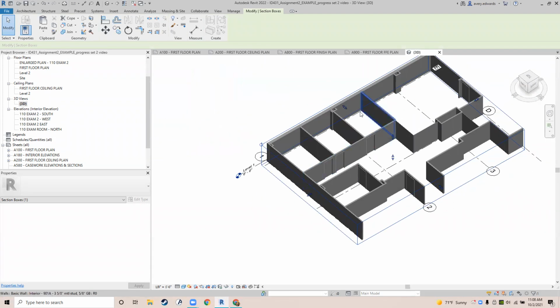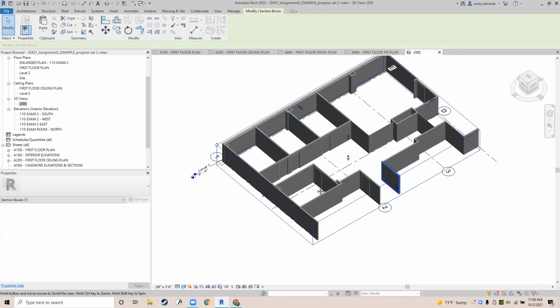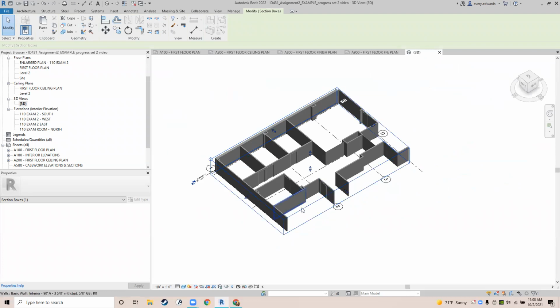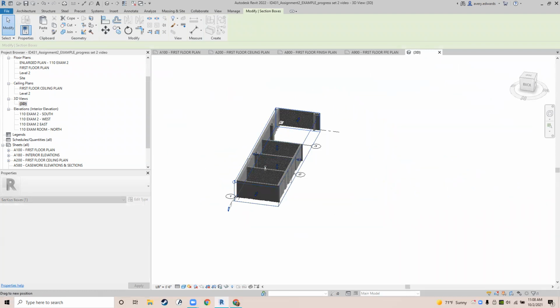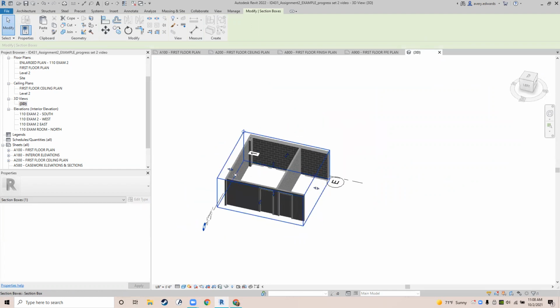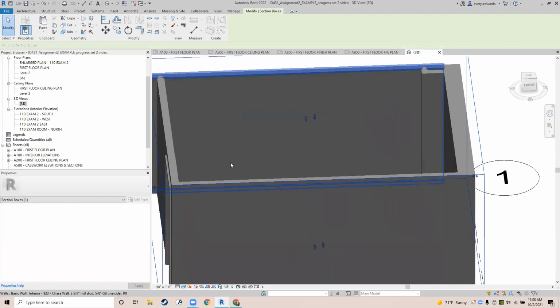Or if we're just trying to look at this room in the corner, you can really isolate things so that it's really easy to see what you're trying to find. So I could pull all this in here. So I've just got this room, and then that makes it simple when you're trying to see what's going on.